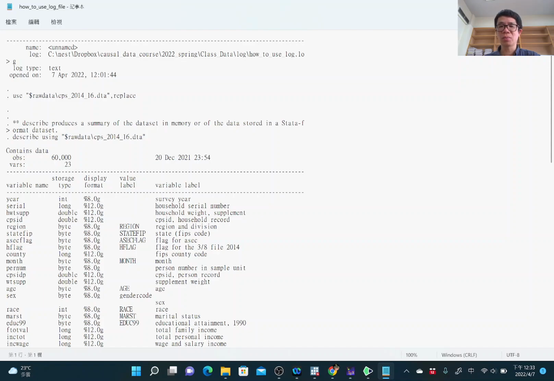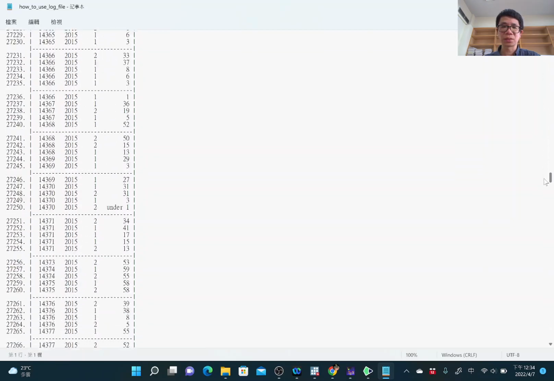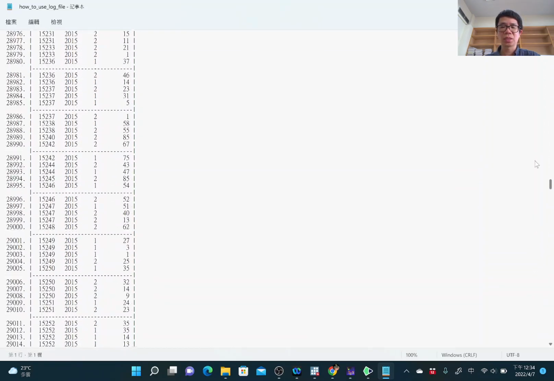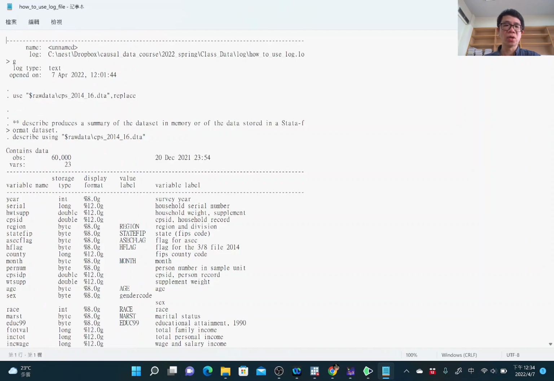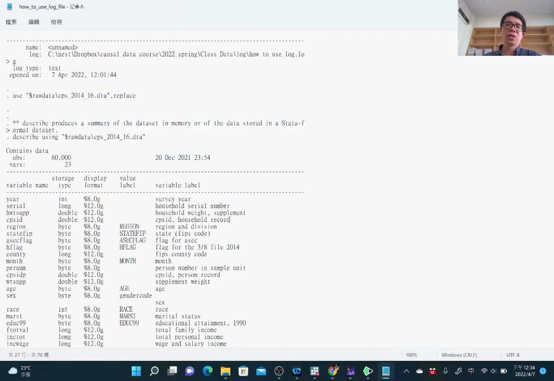Also, one important thing is the output. It will let people know what kind of commands you use and what the result is. So it's very useful when you have so many results to report. You just store them in this log file, and people will know, and you will also know, what commands you used and what results you produced.